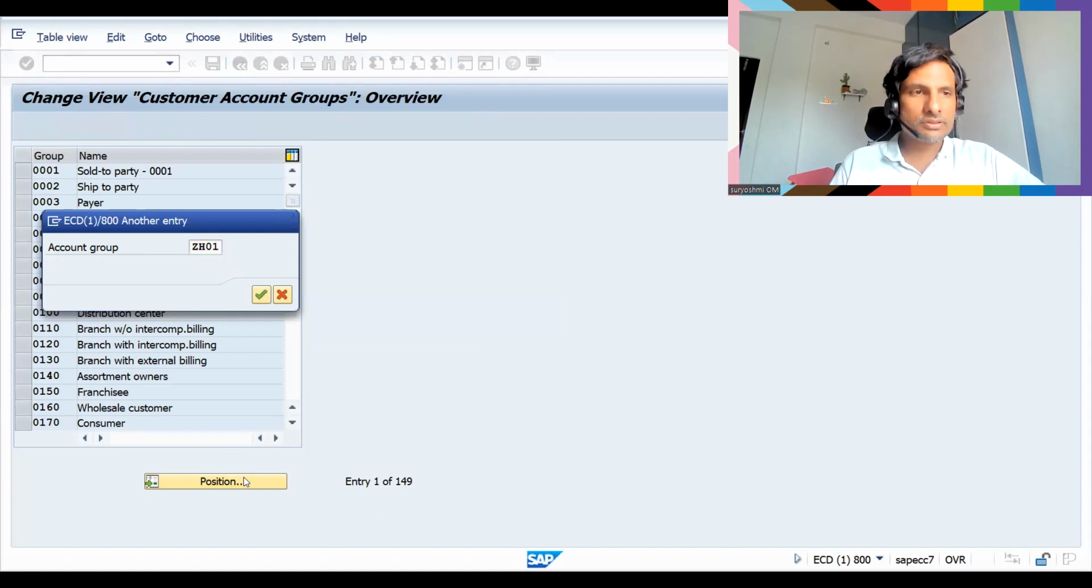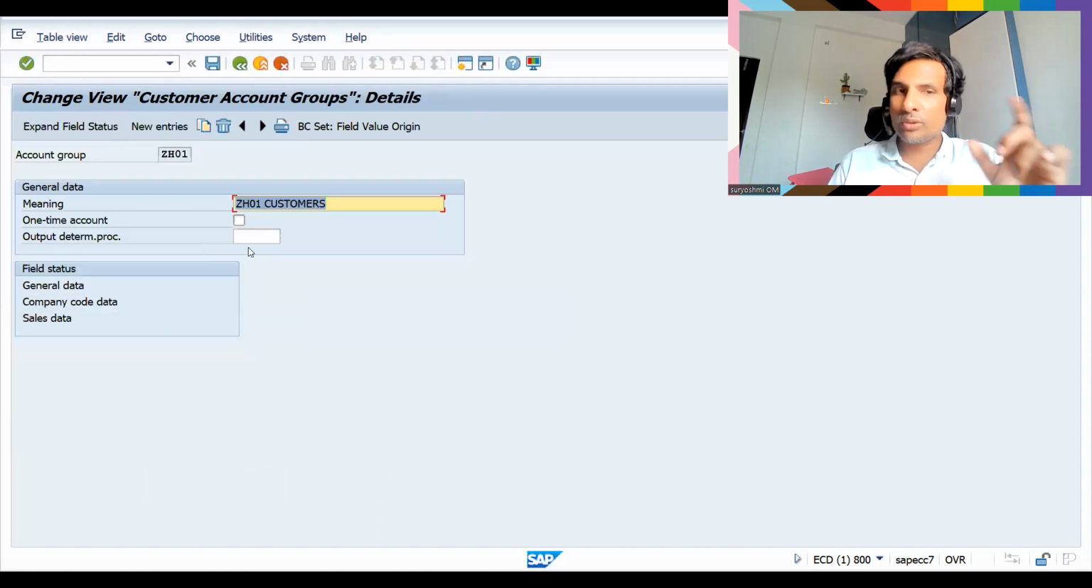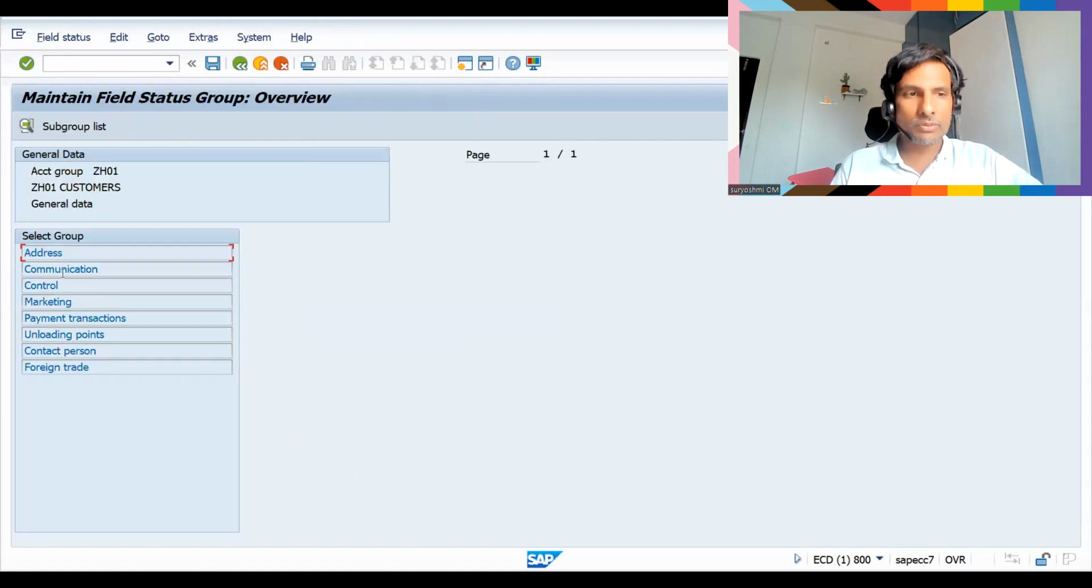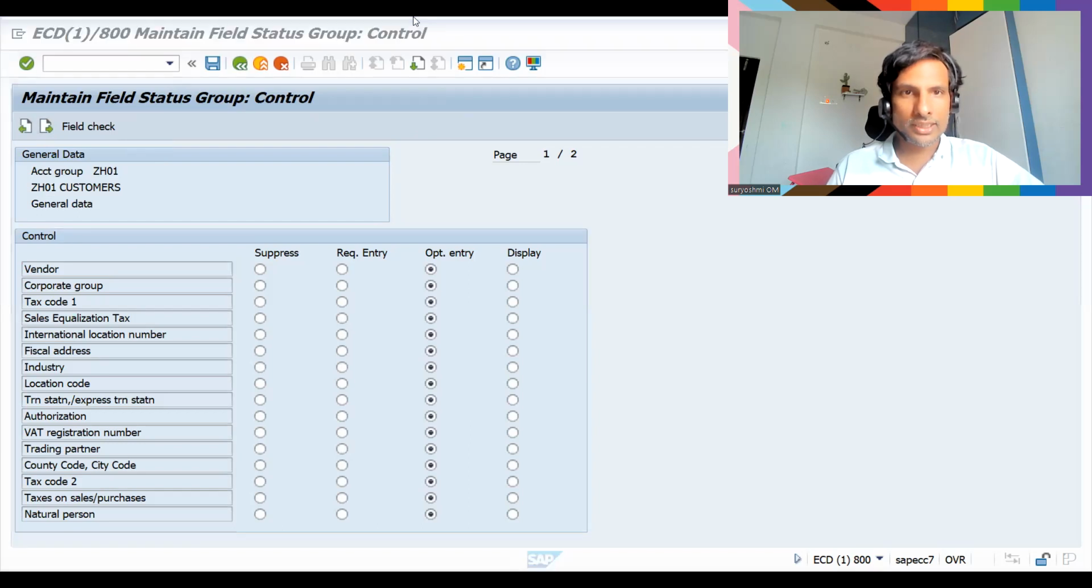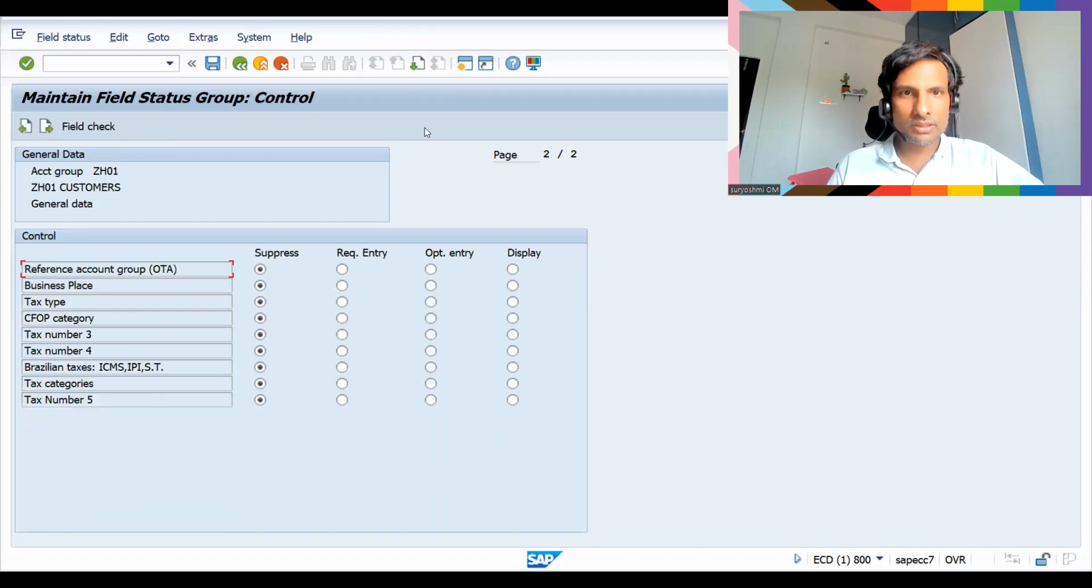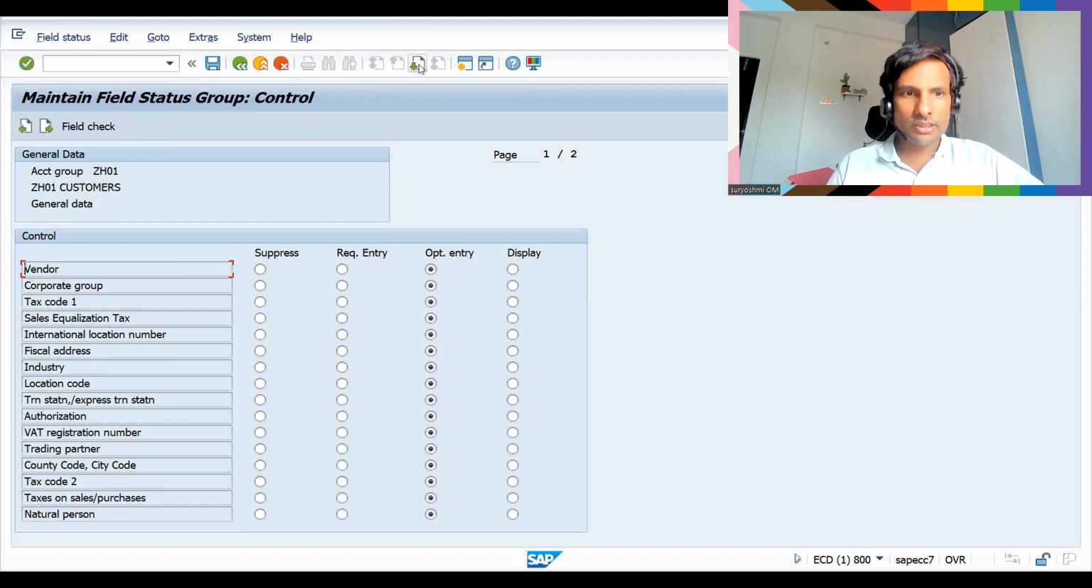So ZH01. How to find the account group for customer master, I have also done a video on master data. Let's simply go to the general data. Here you look at address, communication, and control. This is the place where you have to come. This page you cannot find these fields. You have to go to page 2. To go to page 2, you can click this button, which goes to page 2. If you click up, it will go to the previous tab. Let's go to page 2.